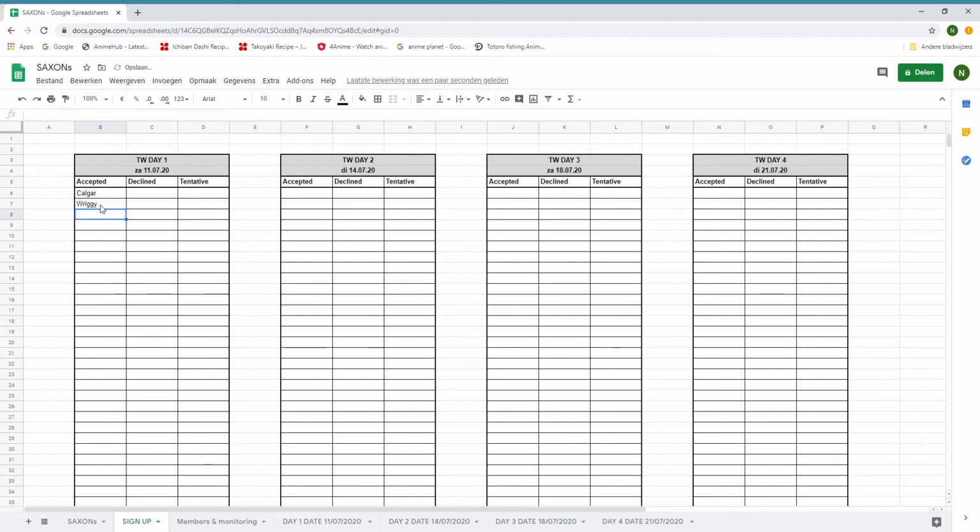If you want to copy like the Discord names in here from the sign up tab, you can. You just need to make sure that these names are the same that we'll be putting in members and monitoring, which I'll show you later.